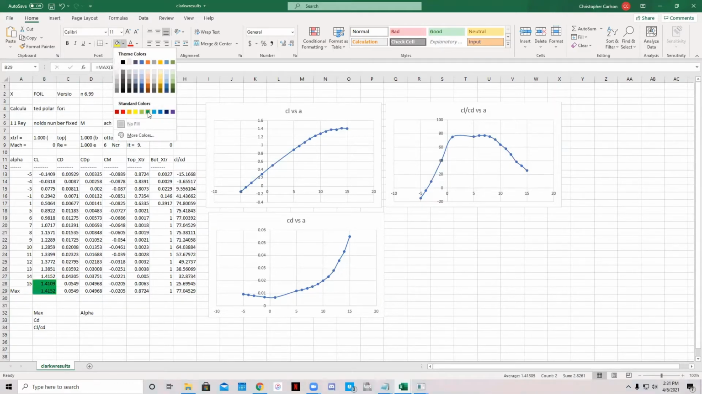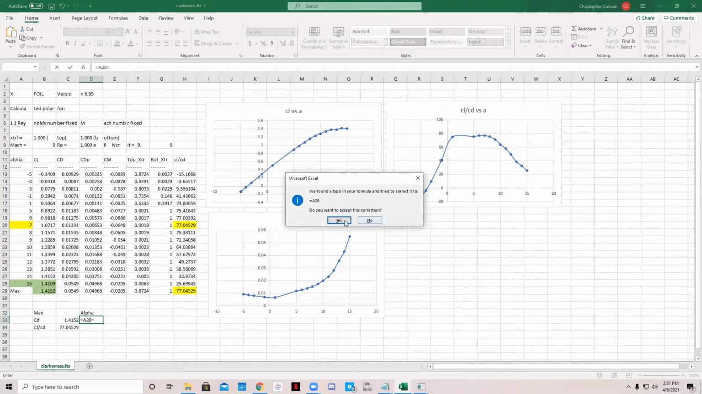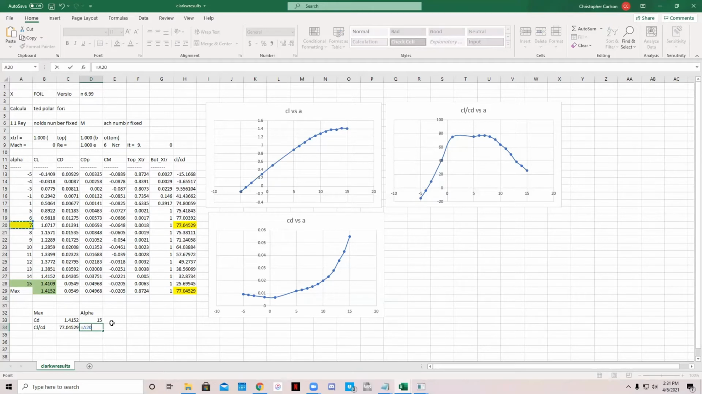Yeah, I like to make this one green. And then our corresponding alpha we'll put over here, this is our maximum CL over CD. Find this corresponding one. And then the corresponding alpha. So the max CD is this. Max CL over CD equals this. The corresponding alpha is 15 degrees, and the corresponding alpha for CL over CD is 7 degrees. So these are our results. And we're going to stop the recording now.